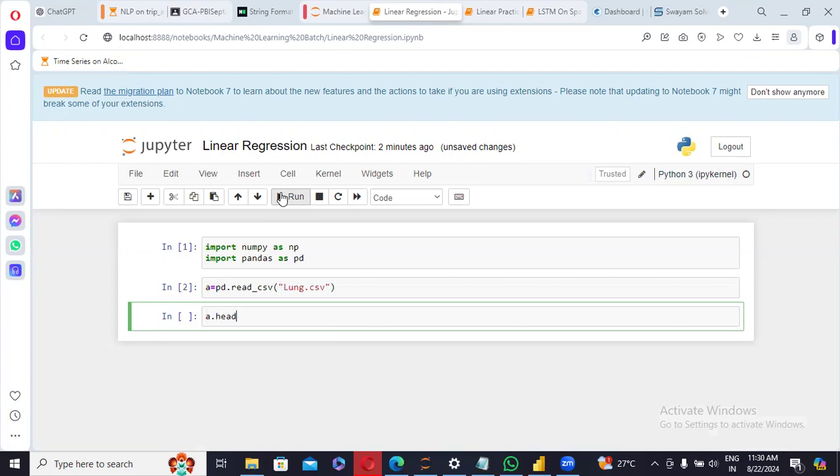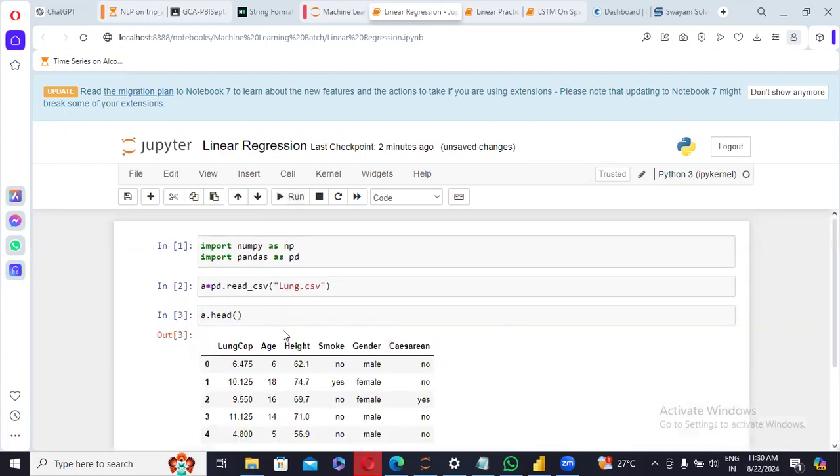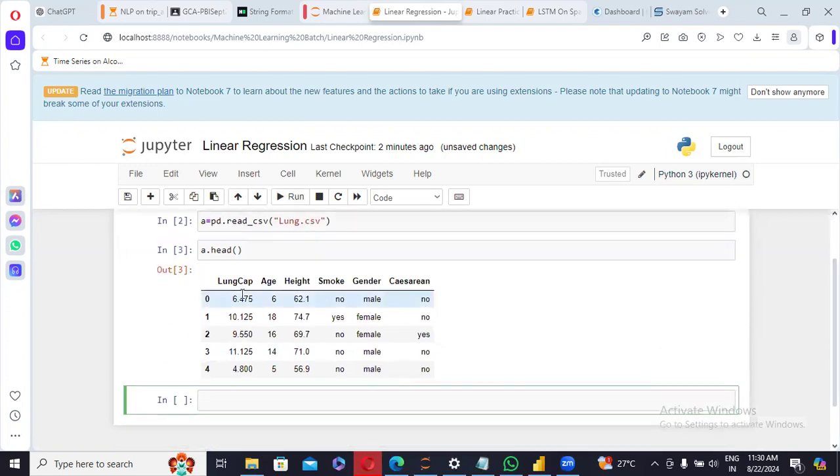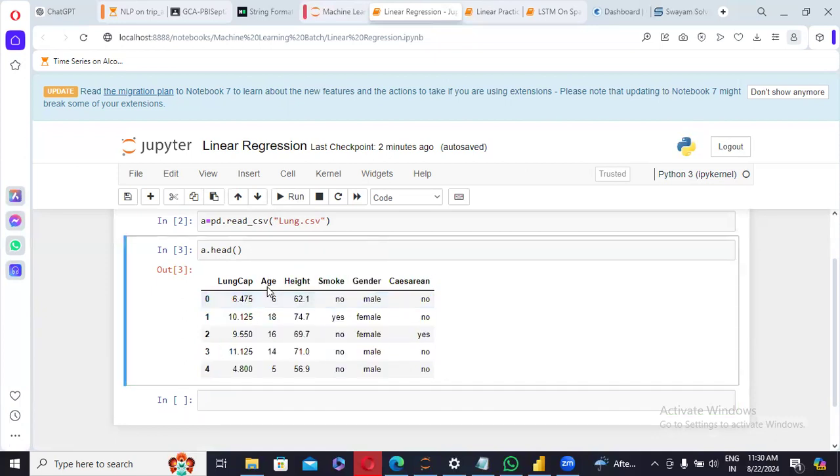I will use the head function to see the top 5 rows. As you can see, we have lung capacity, age, height, smoke, gender, and case rate. The problem statement is that we have to predict the lung capacity of a person. So the lung capacity column is our target variable, and all other columns like age, height, smoke, gender, from these we are deriving the lung capacity of a person. These are the X columns, all the columns from age, and lung capacity alone is the Y column. Y column is the target variable.